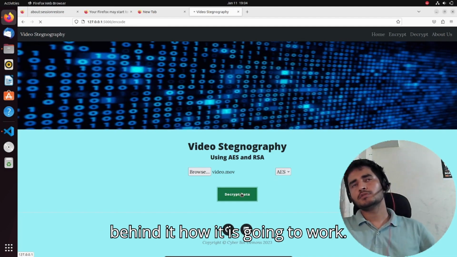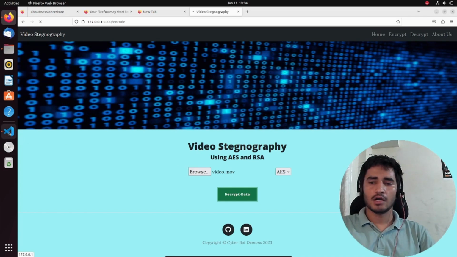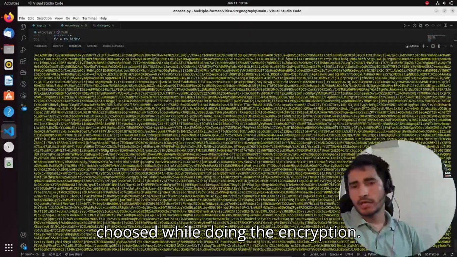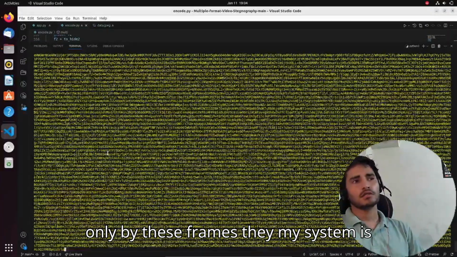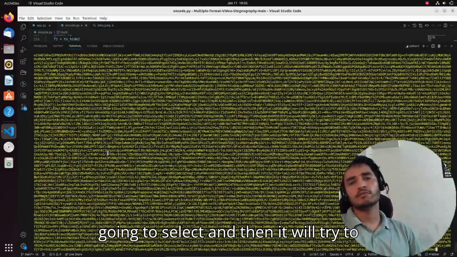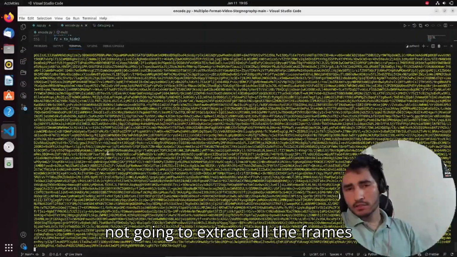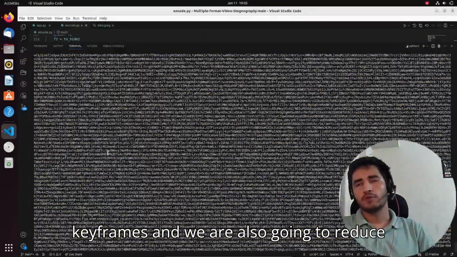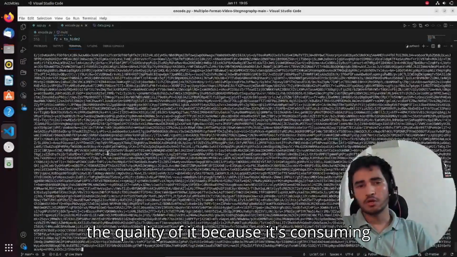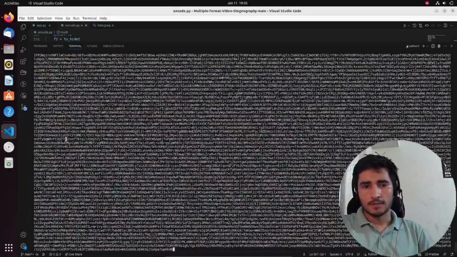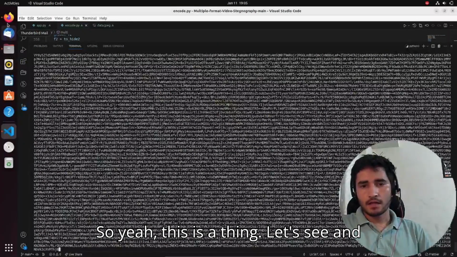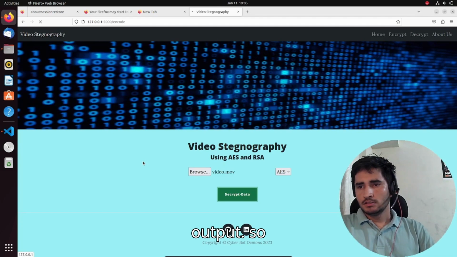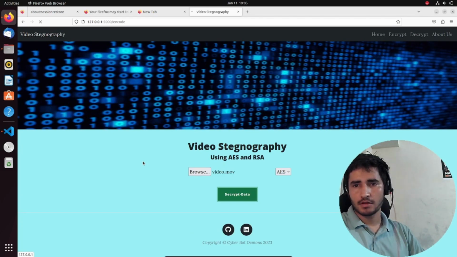The process behind it, how it is going to work: firstly it will select the frames that we chose while encrypting the data inside the video, and then it will try to process the information out of them. We are not going to extract all the frames because of a system issue. We are only going to select key frames, and we are also going to reduce the quality, because it consumes a lot of power to do this process. So yeah, let's wait a few minutes and then we will see the output. So yeah, it's working.